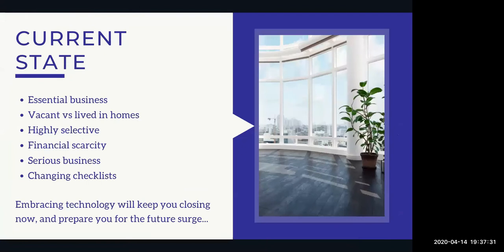We're going to start by talking about the current state. Thankfully, real estate is, of course, considered an essential business. People still have to complete transactions, move, look for homes, sell their homes. There's a difference now with what you are all able to do, depending on if a home is vacant or if a home is lived in, and a lot of other situations that might prevent you from actually accessing a property. So we have to think about how you can do that creatively and in partnership with those that you're working with.